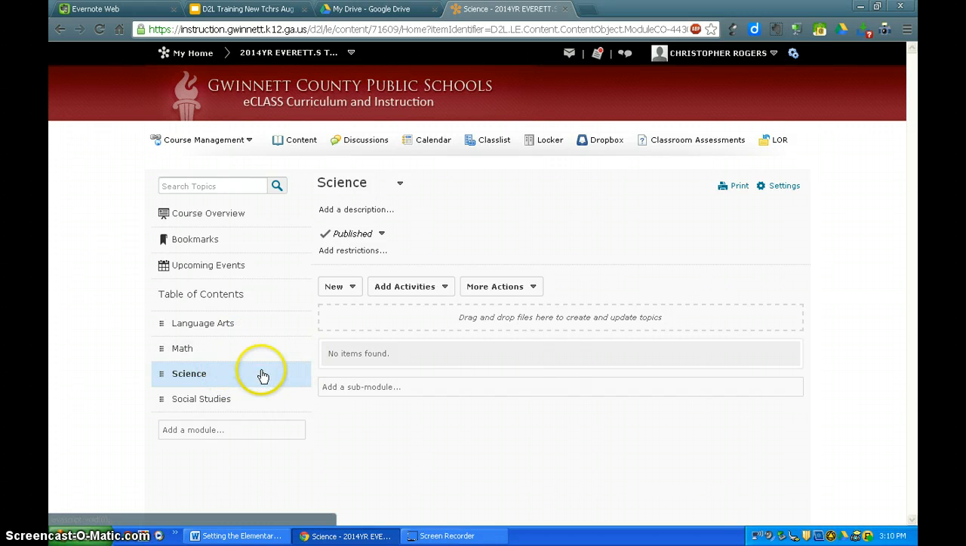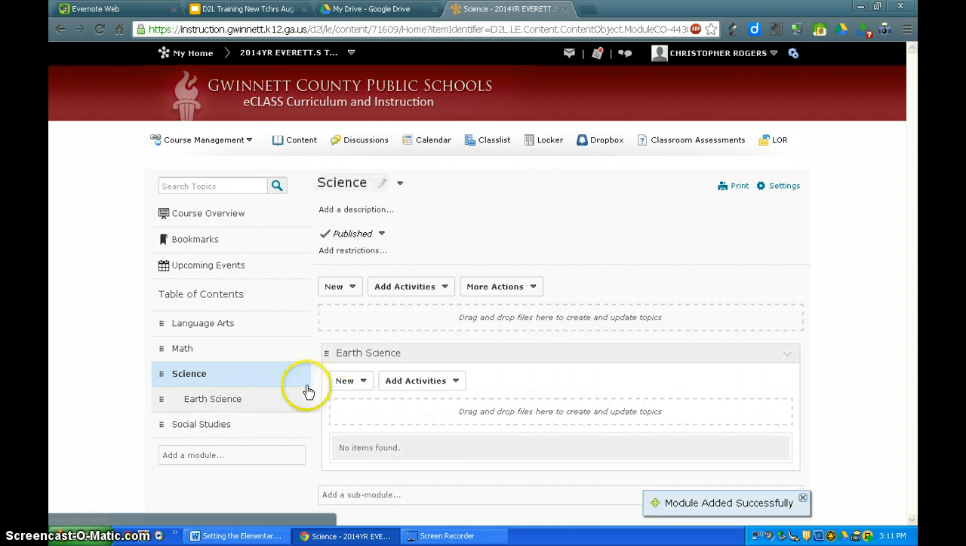So if I'm in science, I may want to organize it by 9 weeks. I may want to organize it by topic. Let's just call this one space. Let's call it Earth Science. So underneath Earth, now you can see Earth Science. See how it's indented? That means it's underneath Science.